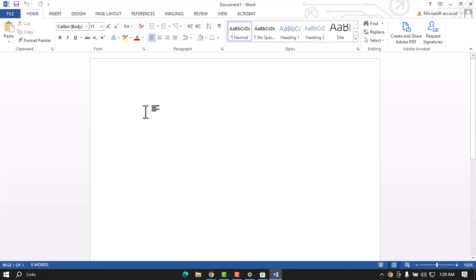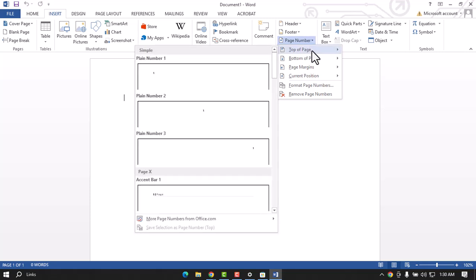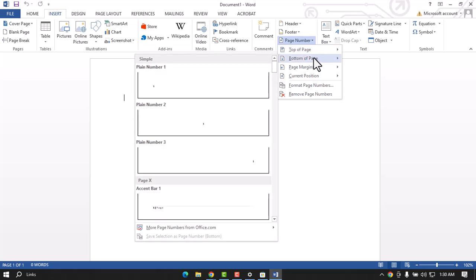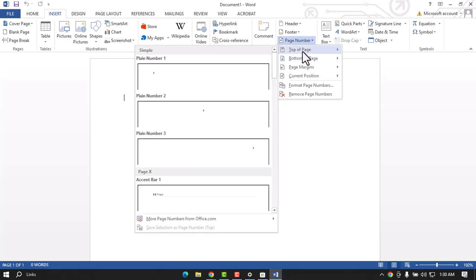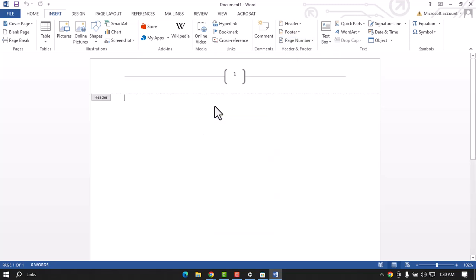Once you have opened up your Word file, head over to the Insert section, and under the section Header and Footer you can see an option, Page Number. Click on the drop down box and it will show you the options of giving page numbers on top of page or bottom of page, and I'm currently using top of page and my type will be this one.